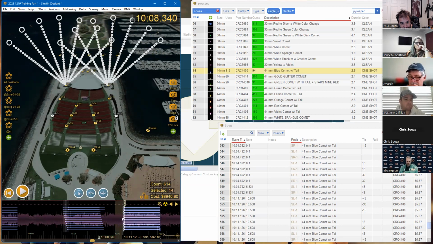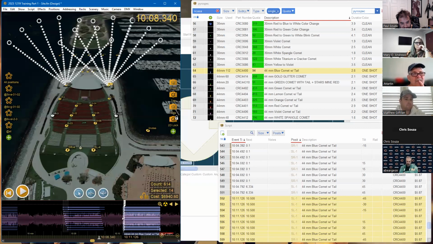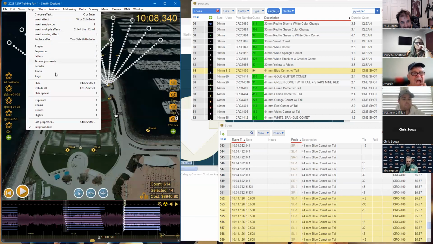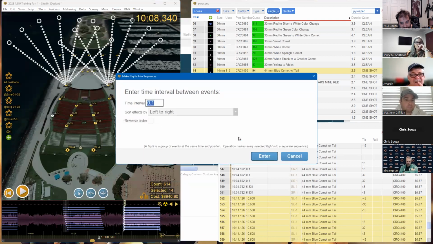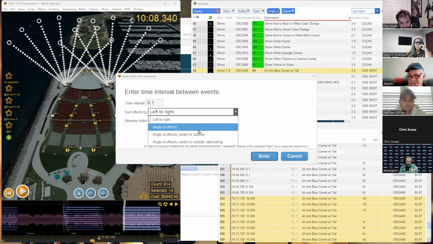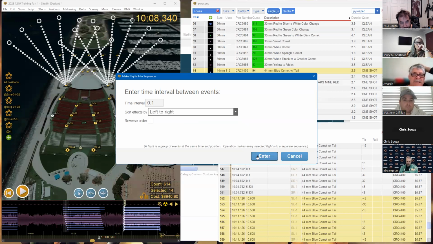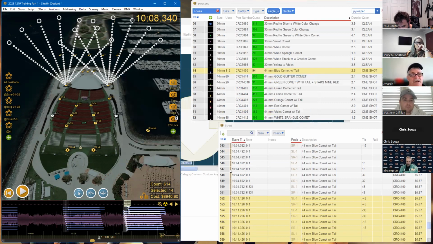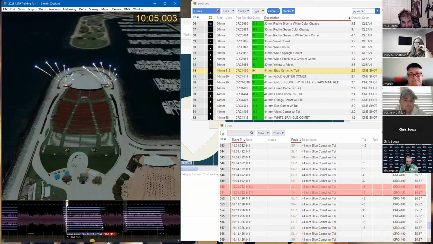Because I made that a fan by hitting F, I don't think it's letting me make a sequence by hitting H. So I'm just going to script flights, make flight into sequence. And this one I'll go left to right. Oh, and then I can reverse order. I could have selected reverse order, but another thing that reverses the order is M while it's selected.